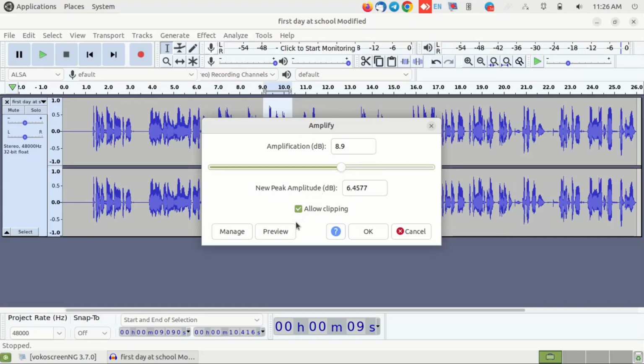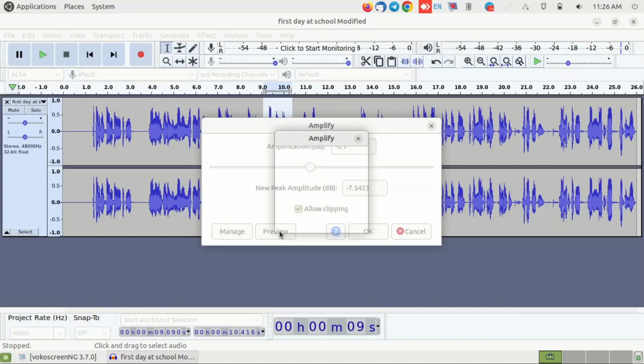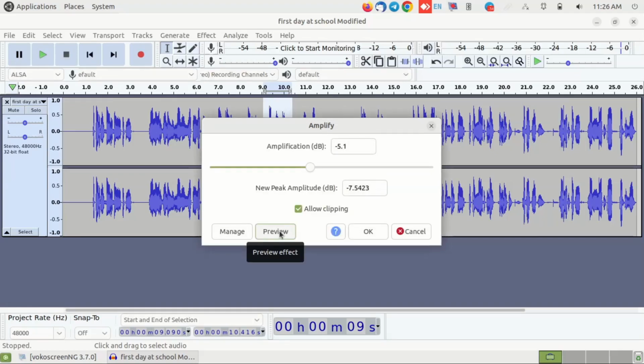For example, I click on Preview here. Let me listen to the updated volume. Shows something like this. On the other side, if I move this slider towards left, it shows the negative value here. And if I preview this, it shows the difference. So once you are okay with some particular amplitude, you can click OK.